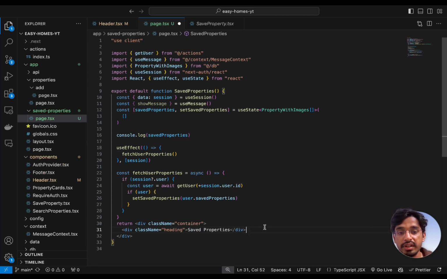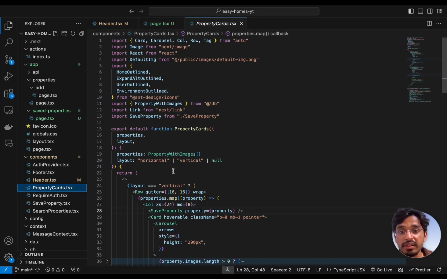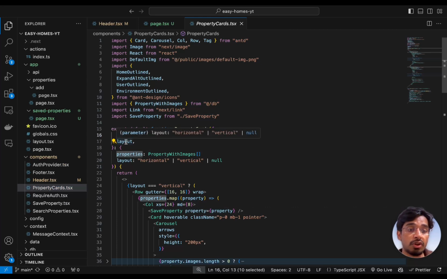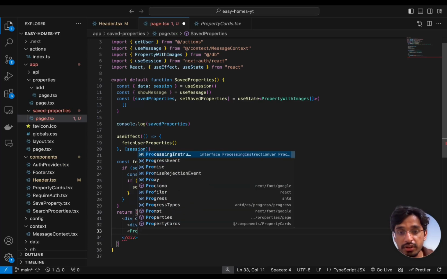Inside that we are now going to render our property cards component. This component expects a few props like the properties and the layout. Remember, the layout we have is horizontal or vertical. The horizontal layout we are using for the properties page, and the vertical is on the home page, where we are listing our featured properties. So let us pass in these two props, and for the saved properties we are going to use a vertical layout just like we saw in the home page. Let us use the property cards component.